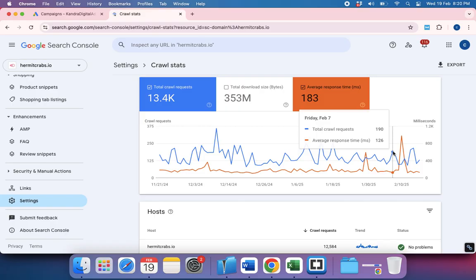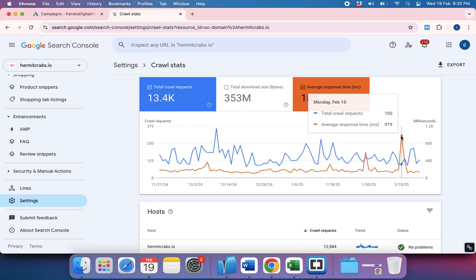So if it is loading quickly, the bot will be able to crawl many pages, and it is proven here as well. When this peak is high, see total crawl requests. See the milliseconds is 979 milliseconds. Do you all see that? And it is inversely proportional. When your average response time is high, the total number of pages crawled by the bot will be low. See, 979 milliseconds and the number of pages crawled is 100.